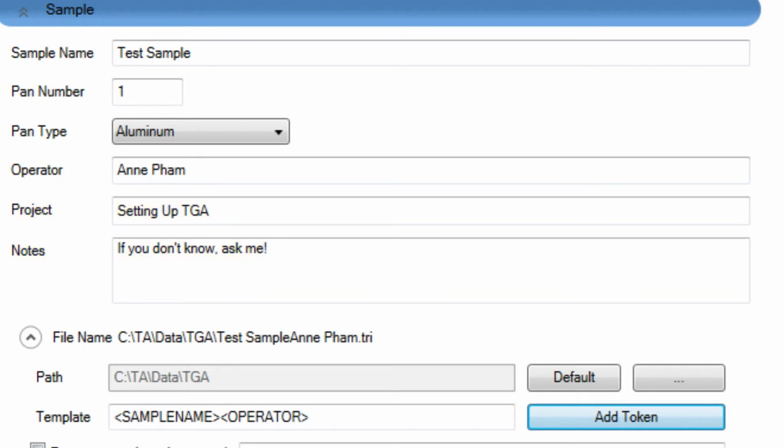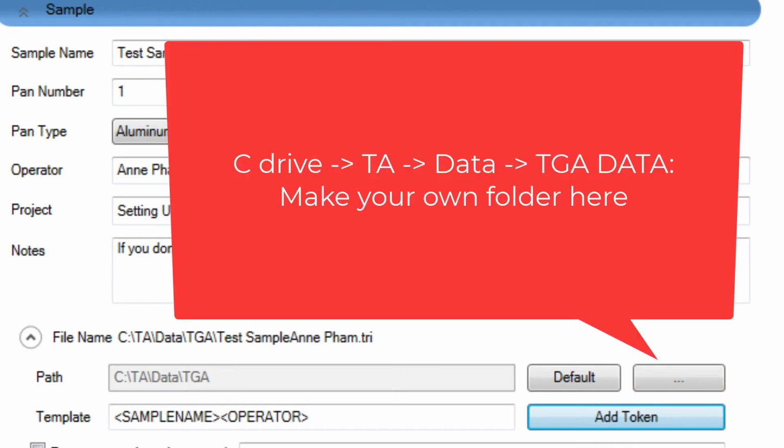So if you go down, you'll see the section. The default is usually selected, but do not choose it as it's quite messy there. You'll want to choose the button with the three dots in order to choose your data file path. Once you click on the button with the three dots, you'll want to use the following path: C drive, TA, data, TGA data. In the TGA data folder, you'll want to make your own folder with your full name.